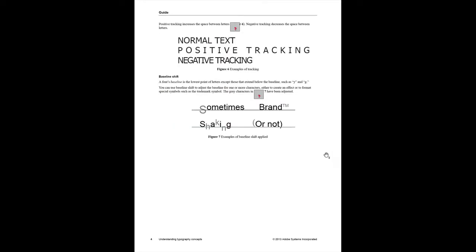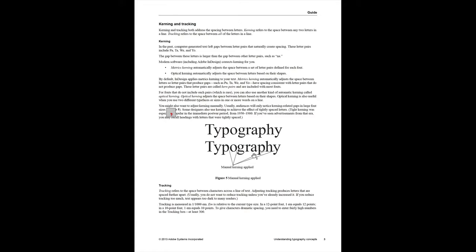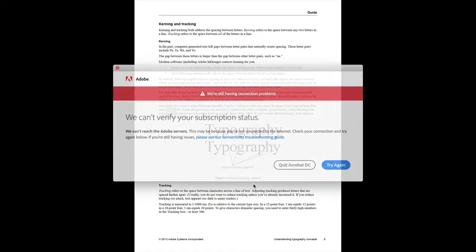And then I'm going to go back to tracking. And what is tracking? Tracking is the space across the entire sentence. So what you see here is normal text, positive tracking, negative tracking. On top of that, you also have kerning. Kerning is the space between a pair of characters.